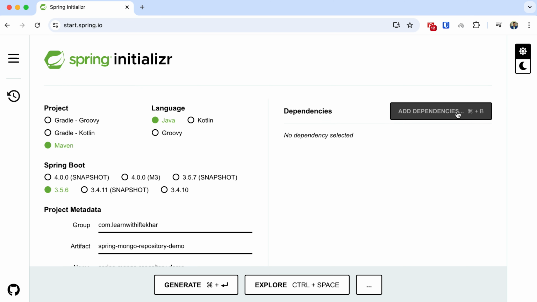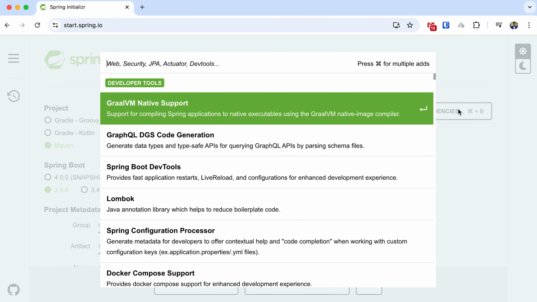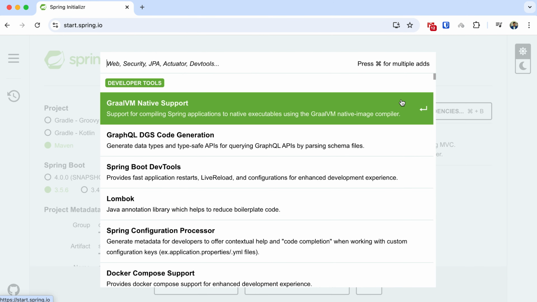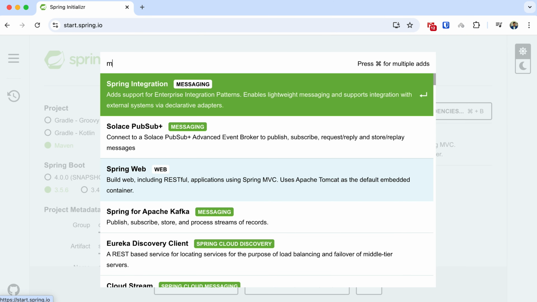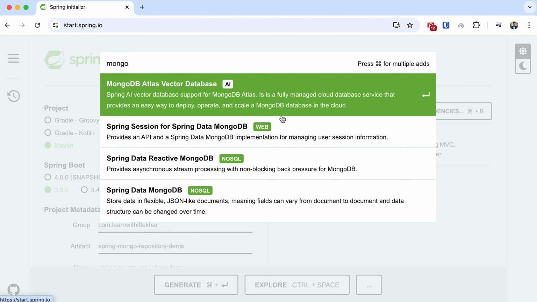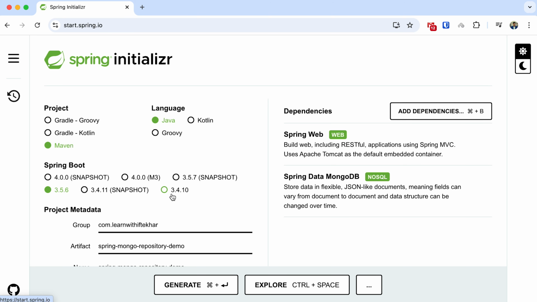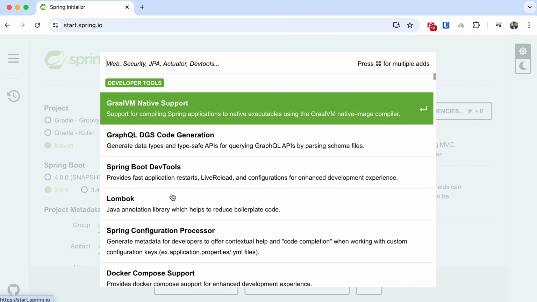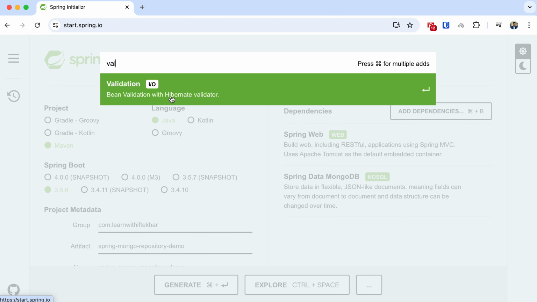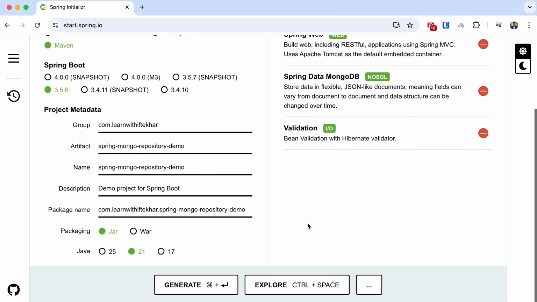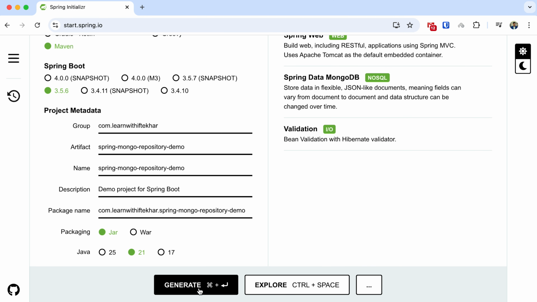Now let's add the dependencies. The first dependency we need is Spring Web. Then we need Spring Data Mongo. So search for Mongo. Here we have a couple of options. We need this one, Spring Data MongoDB. Select that. And finally, let's add another dependency for validation so that we can validate our REST request. That's all the dependencies that we need right now. Click on this generate button to generate and download the project.